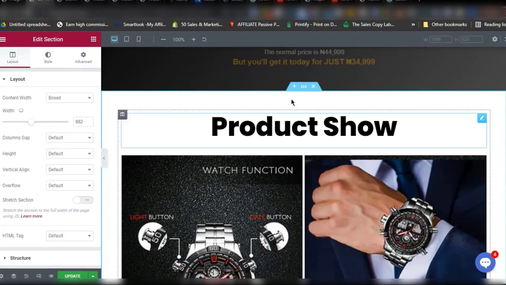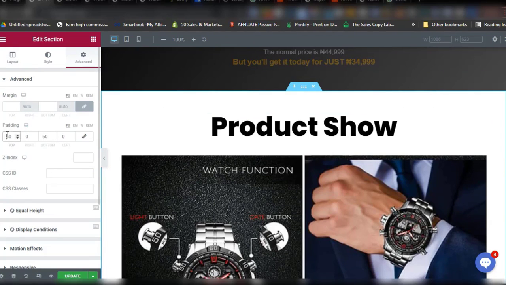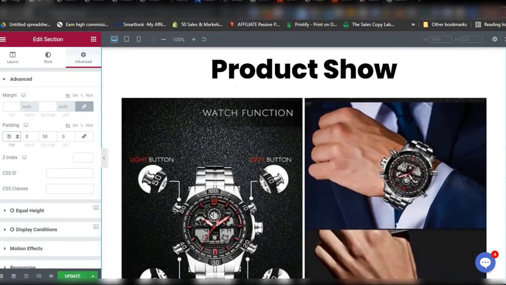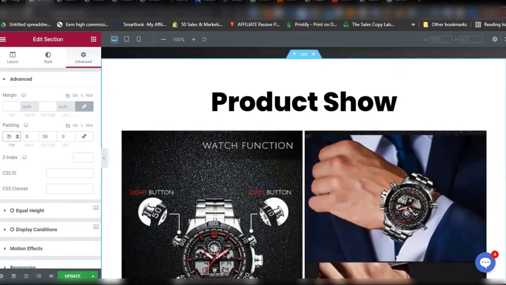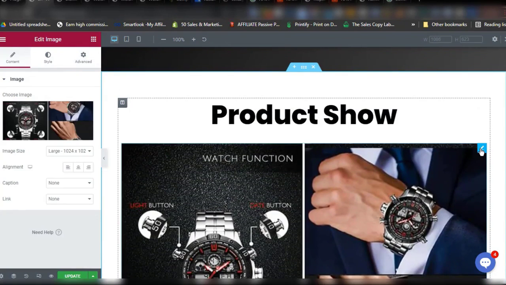Let me put more padding here. So I click on the section, I go to advanced, the padding. I'm just going to make this 70 so there'll be more space here. This product show is where I add maybe 5 or 4 images of the product just to show them how it looks. So I'll just click here to edit this particular image.